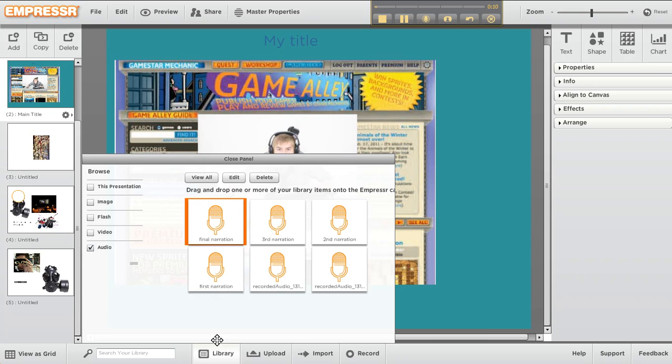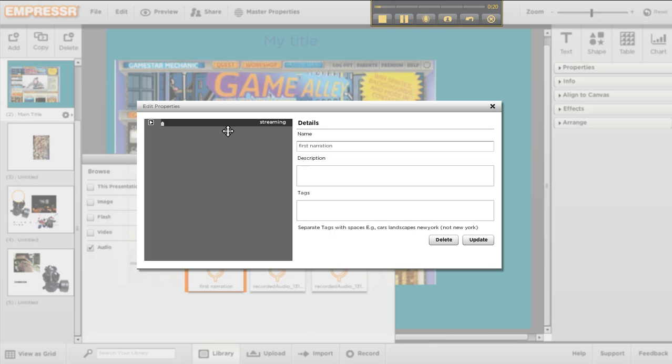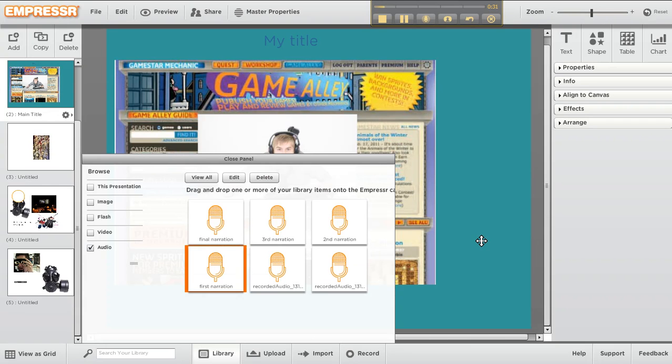I've already looked into my library right here, and I have already edited a couple of my audio files. If you don't know what an audio file is or which one it's going to say, double click on one of them and it's going to open up your screen. All you got to do is press play right there with Empressr, and it'll tell you what it is. Make sure you give it a title so you can find it easier later, and then hit update.